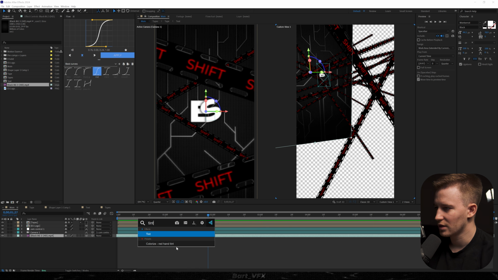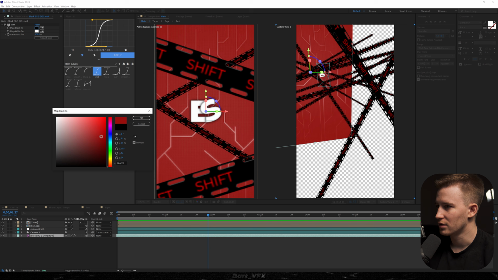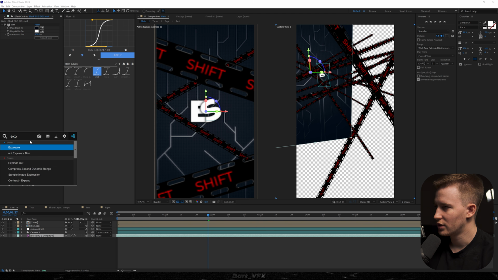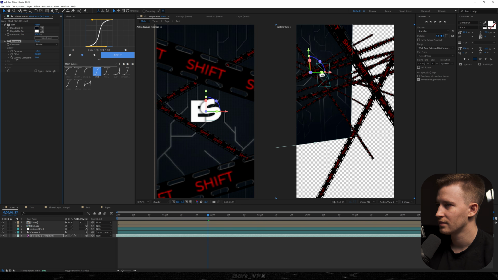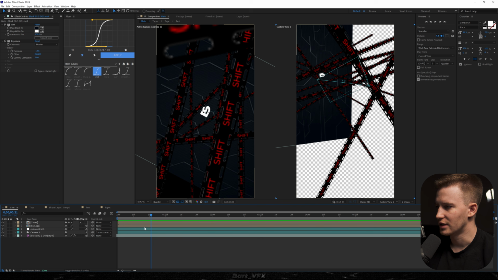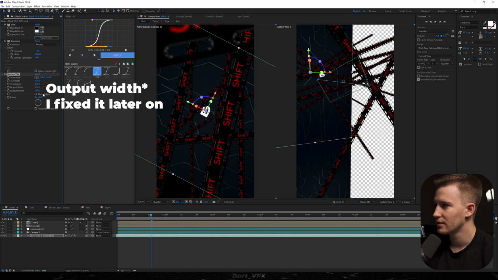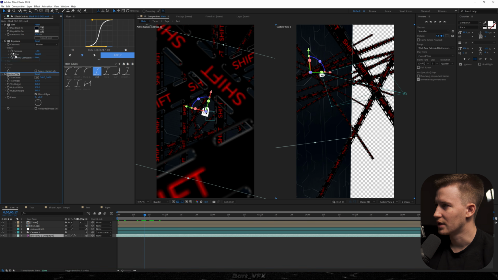I'm gonna add tint to that background and we're gonna change the first color to something a bit different. What is good with red? Probably blue. Yeah, I'm gonna leave it like that. Then we're also gonna add exposure and we're gonna decrease it. I can see the edges over here, so for this we're gonna also add motion tile. We're gonna bump up the output width, check mirror edges, and we're gonna put that effect on top.